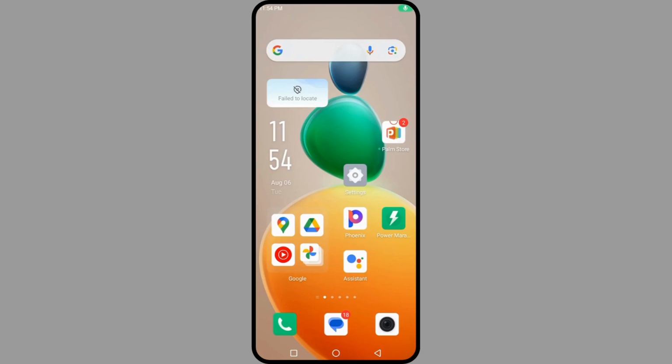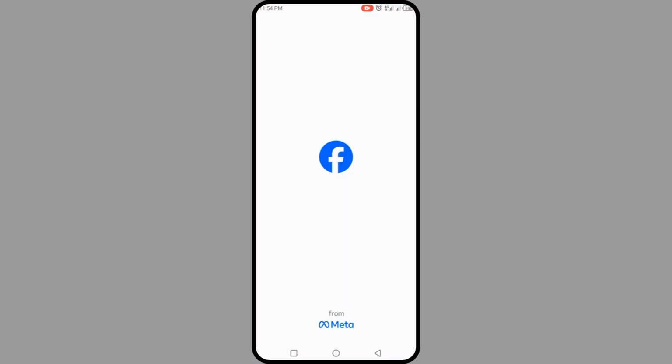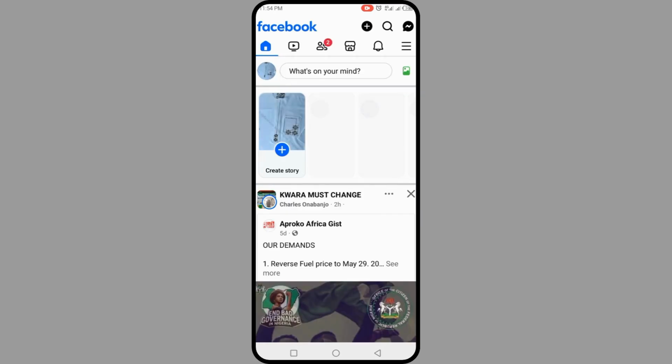In today's tutorial, I'll show you how to block people on Facebook Messenger. Open your Facebook. When you open your Facebook, go to your Messenger here. Click on your Messenger.